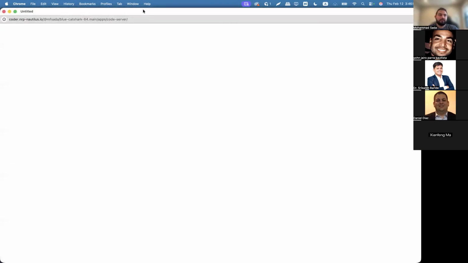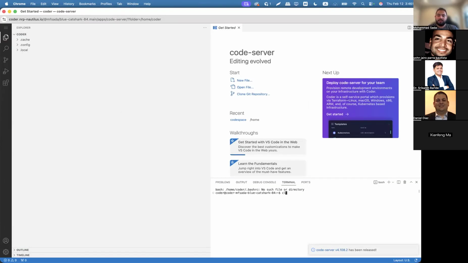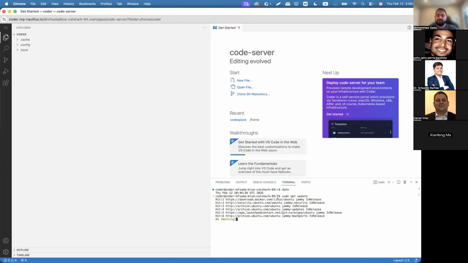Code-server. This is similar to what you saw in JupyterHub. It's VS Code running directly from my instance. So you can see this is from my instance. If I open an integrated terminal and I look at, for example, date, this time is pulled from my machine that is running the pod and not from my local computer. So I can run sudo apt update. It's the exact same command I ran there. And it's updating my Ubuntu packages.